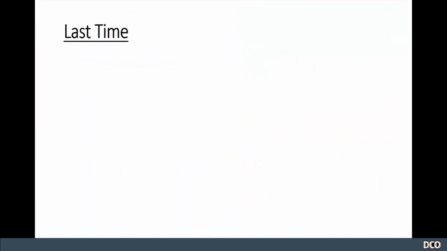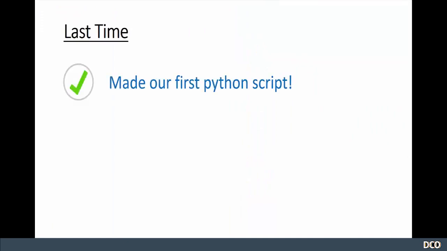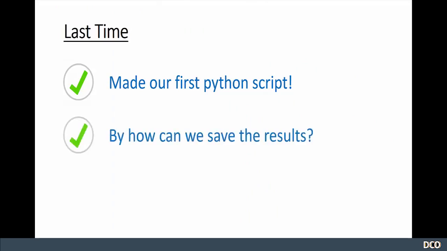Now, in the last section, we managed to print some numbers to the screen by running our very first Python script. While that was cool, I'm wondering, how can we save the answers that Python's shell gave us back? You know, in case we wanted to use them for later. Well, for that, we're going to need variables. In this section, we'll be talking about the fundamental concept of variables in Python.